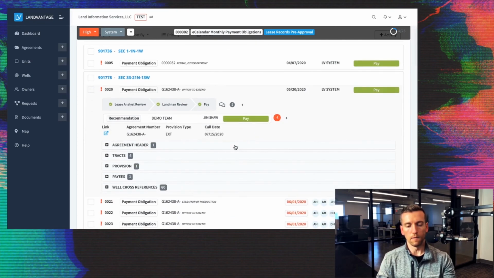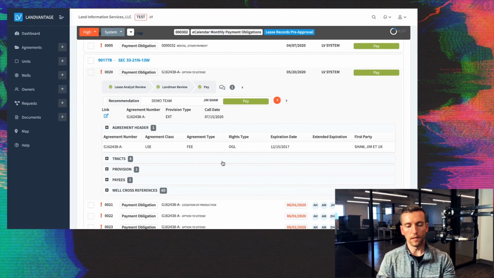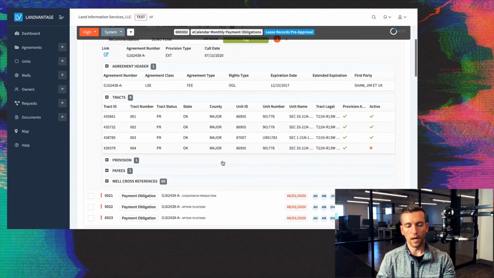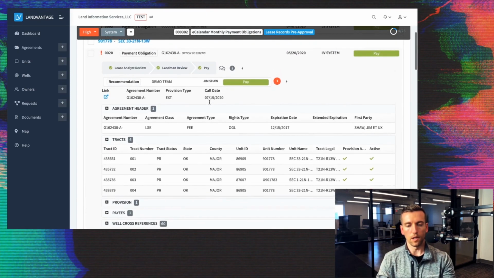I can easily unfold and see additional information behind this agreement, header and tracked information, cross-references, the payees. So I don't have to toggle back and forth between modules in the system. I'm easily referencing some critical information here throughout the process.